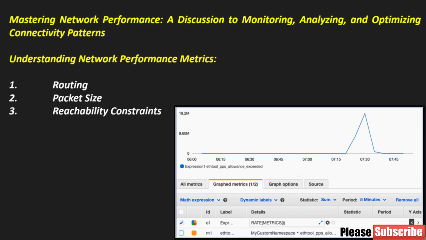In the dynamic landscape of modern technology, maintaining a seamless and robust network infrastructure is very crucial for businesses to thrive. Network performance plays a pivotal role in ensuring that data flows efficiently, applications run very smoothly, and the user experience and connectivity are optimal. That's why in this part of the lecture, we need to discuss some of the essential aspects of monitoring and analyzing network traffic to troubleshoot and optimize connectivity patterns.